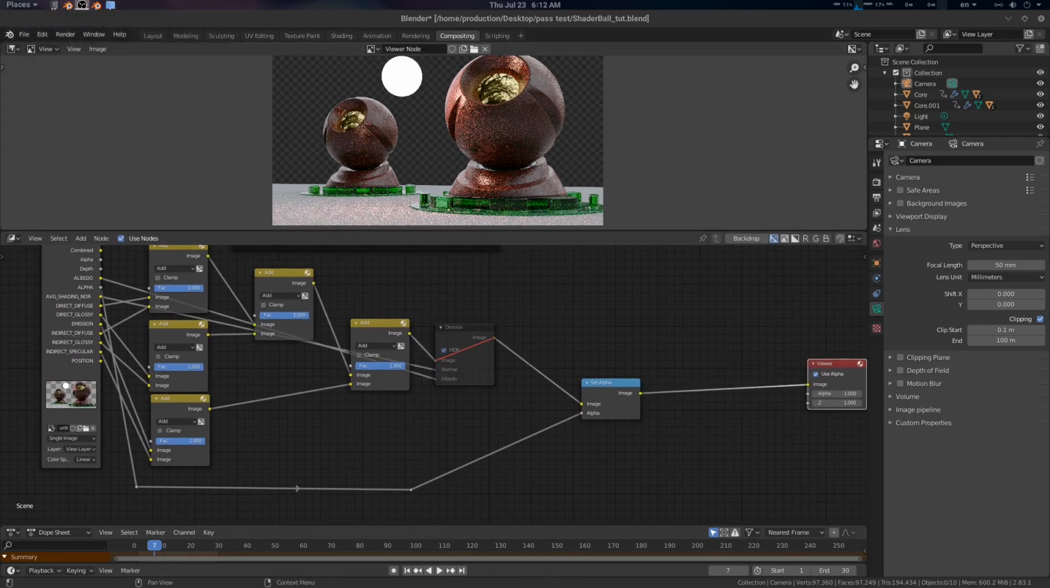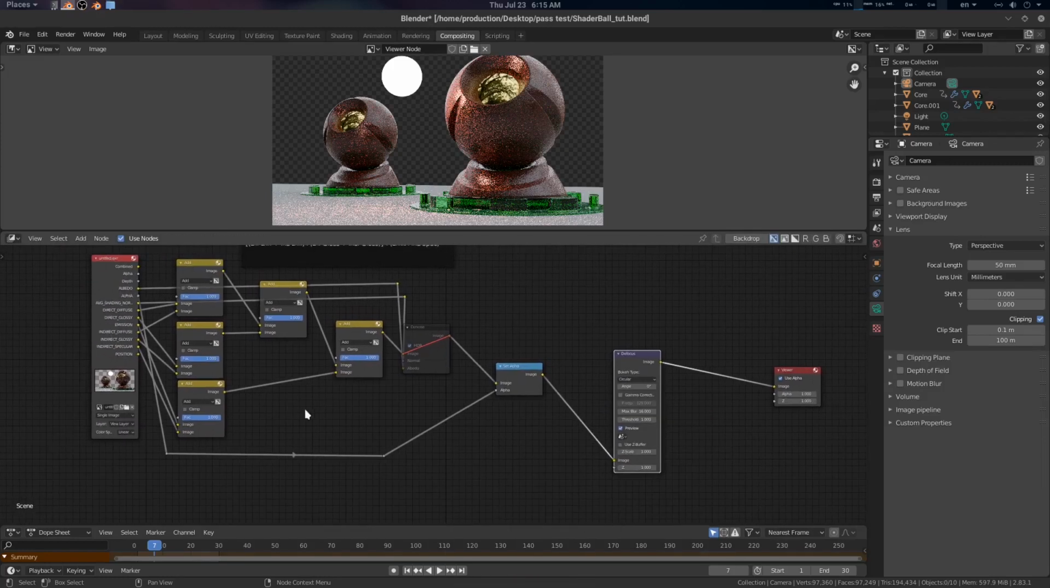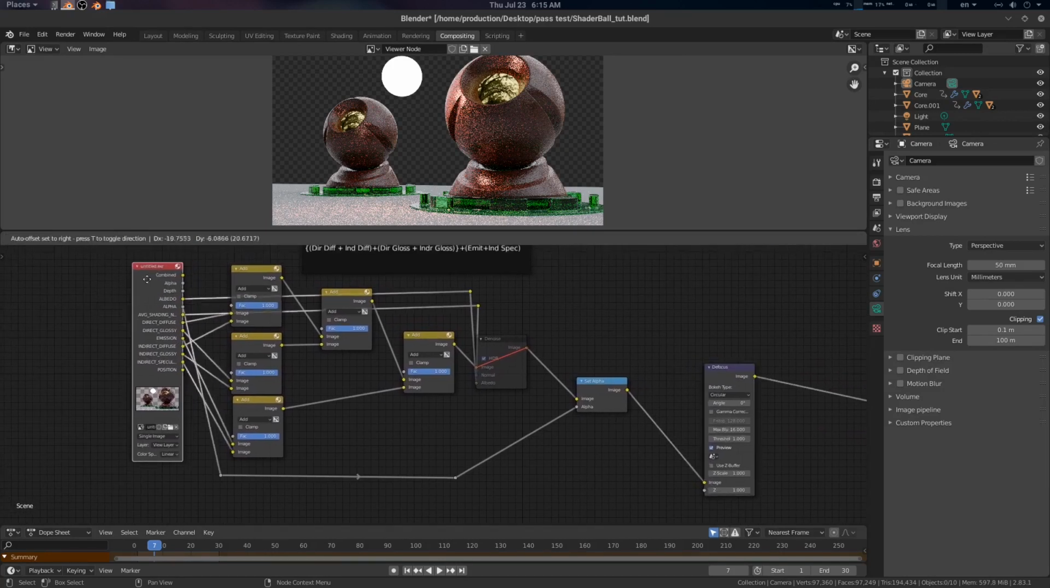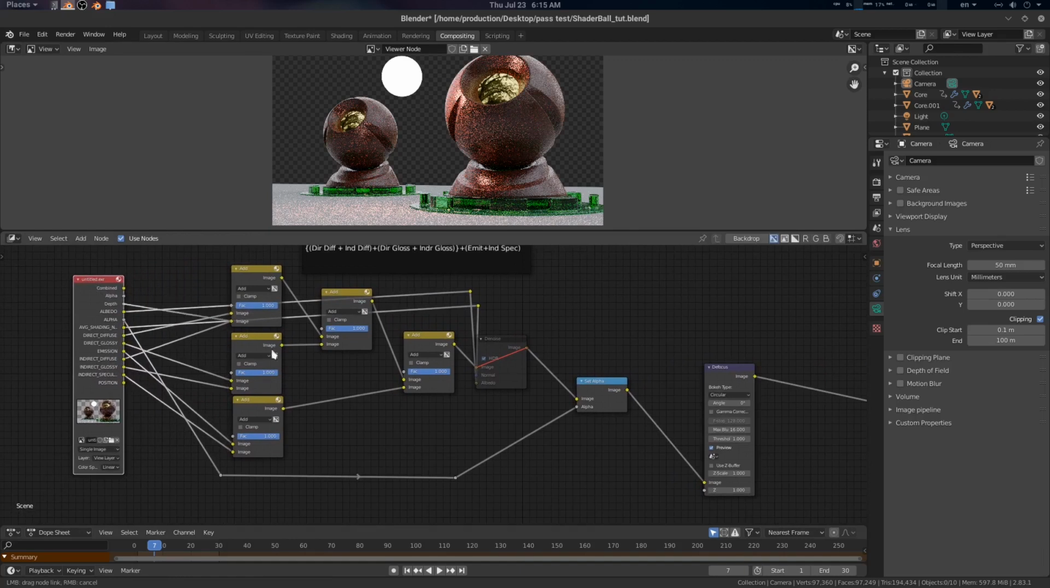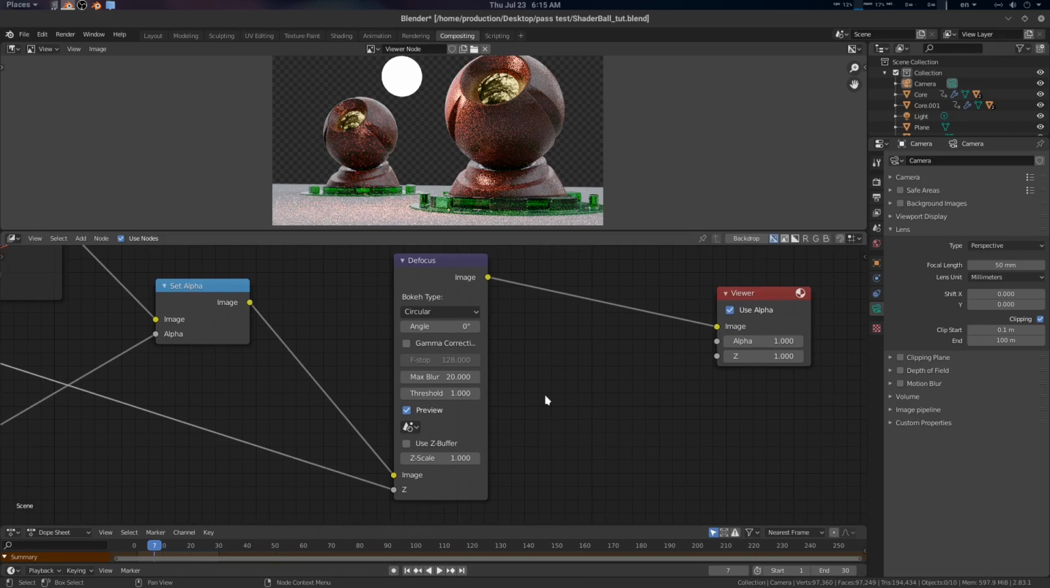So let's talk about the Z focus, that is defocus, Z depth, and let's plug it in here. For Z depth, what we need is a Z channel, so you will find it in here, depth. Okay, so let's plug it in here, depth. Alright, so we are in preview mode, and for this one we're going for something like a max blur of 20. Okay, and let's go for threshold.